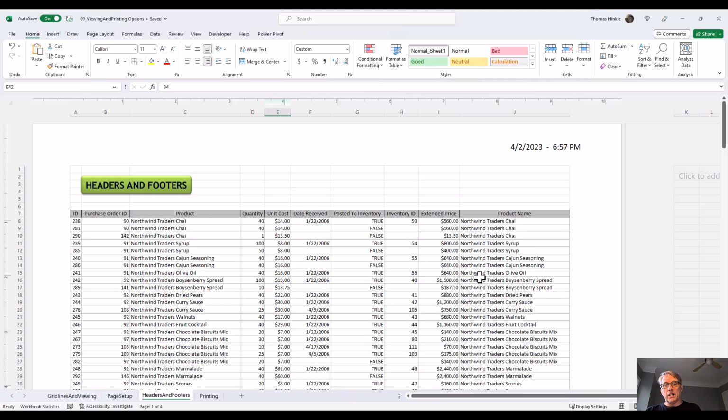All right, so that's basically how to work with headers and footers and why they're important. Again, when you're printing out a document, it gives some people some extra information about that document and lets them know where they can get a copy or where the data came from. All right, let's get ready for the next lesson.